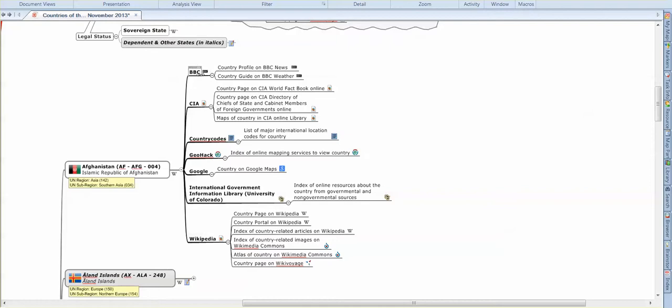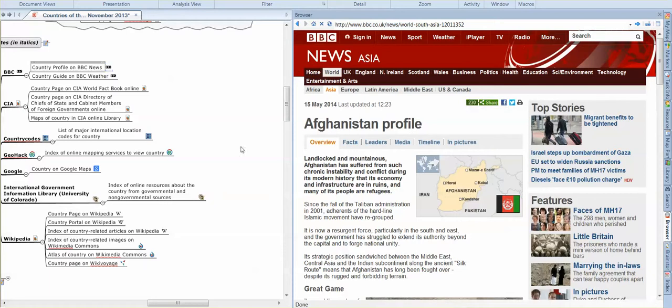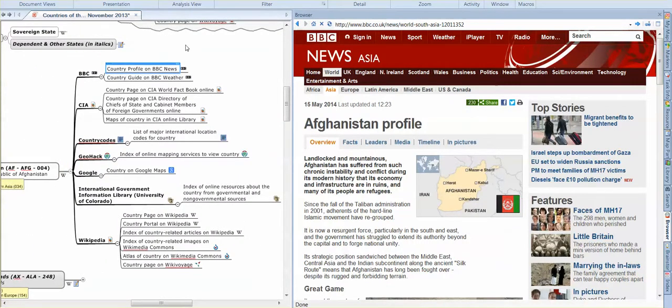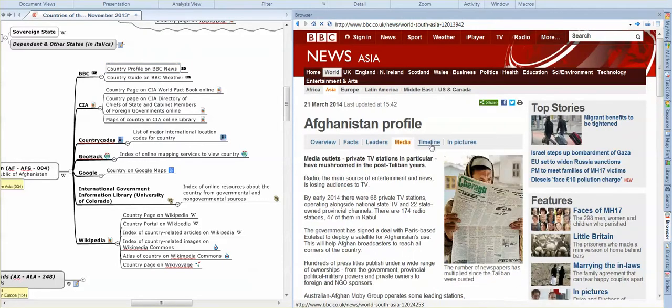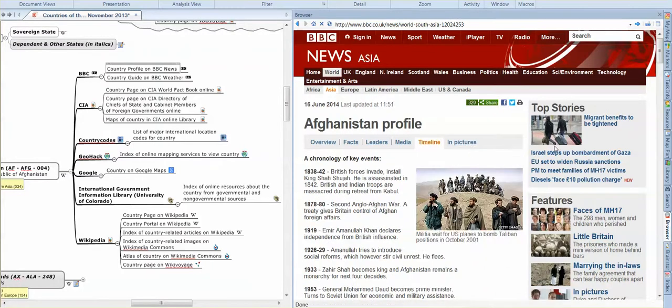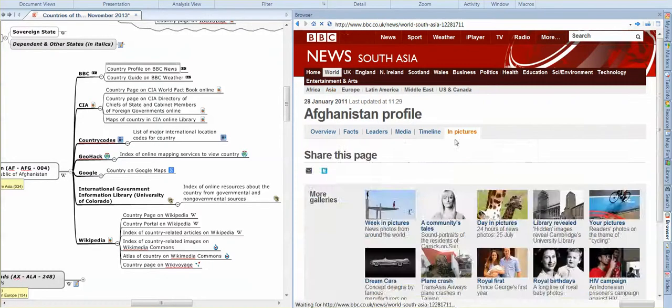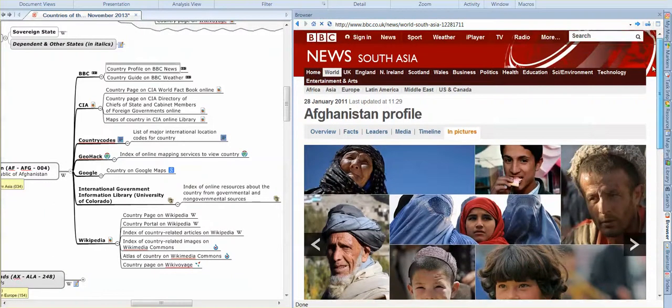Starting off with the BBC websites, we have the BBC News website, and again in the MindManager environment, if you click on the hyperlink icon at the end of the branch, the inbuilt browser opens up and you get straight to the particular page you've linked to. The BBC News website has a wealth of information: an overview, some facts, profiles of leaders, media, a good historical timeline, and some good news pictures as well.